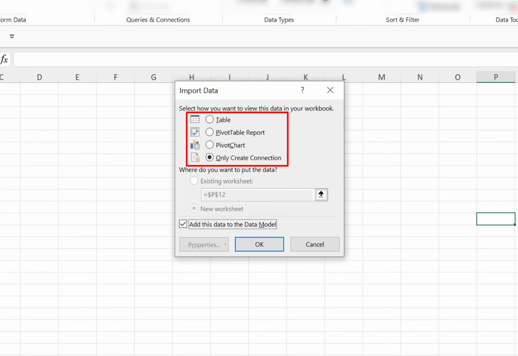Now if your dataset is small, you can use the table or pivot chart option. However, the only create connection option is the best because it preserves the connection only with the query, and does not load the data physically in Excel. Therefore, using this option, you can load millions of rows without any limitation.